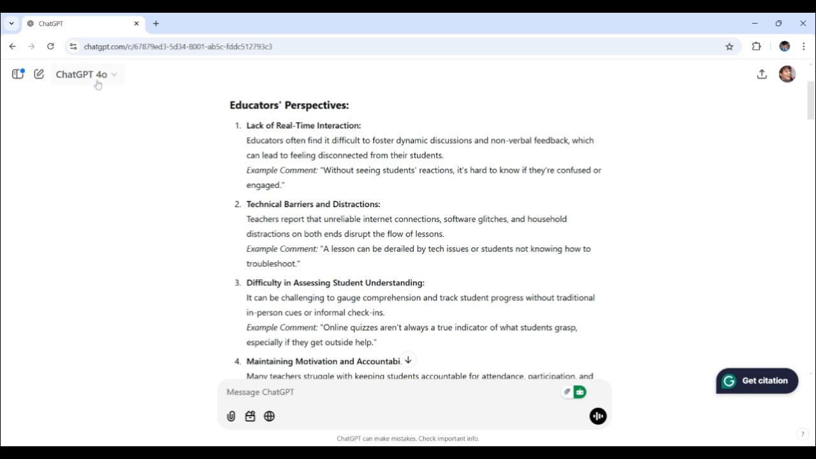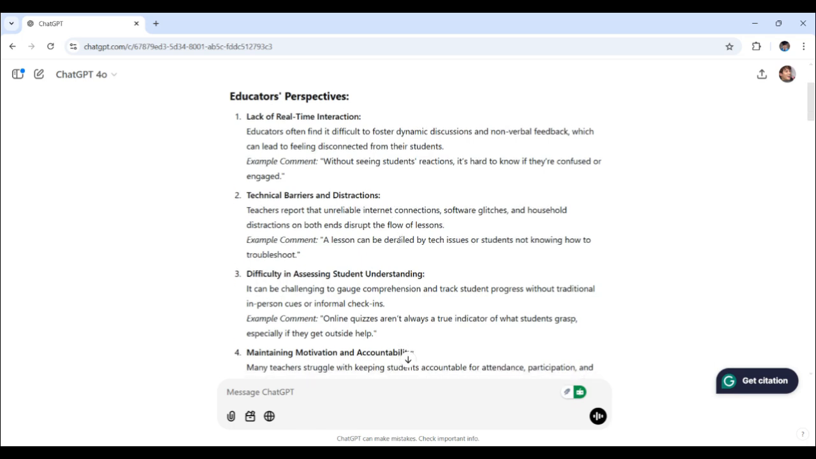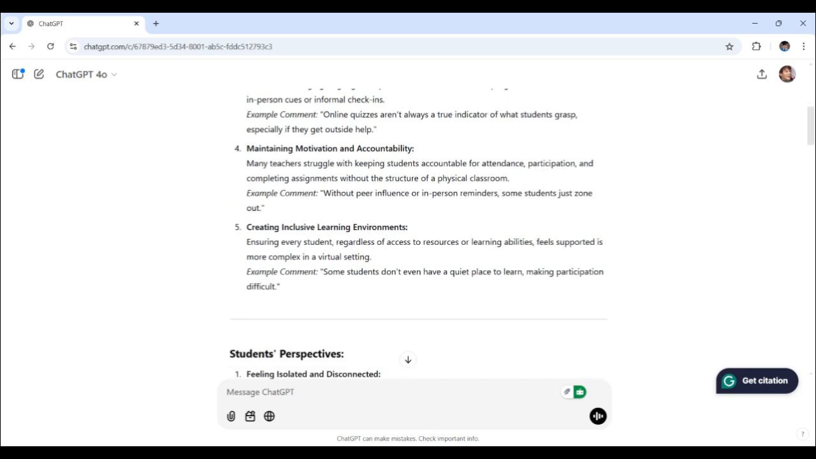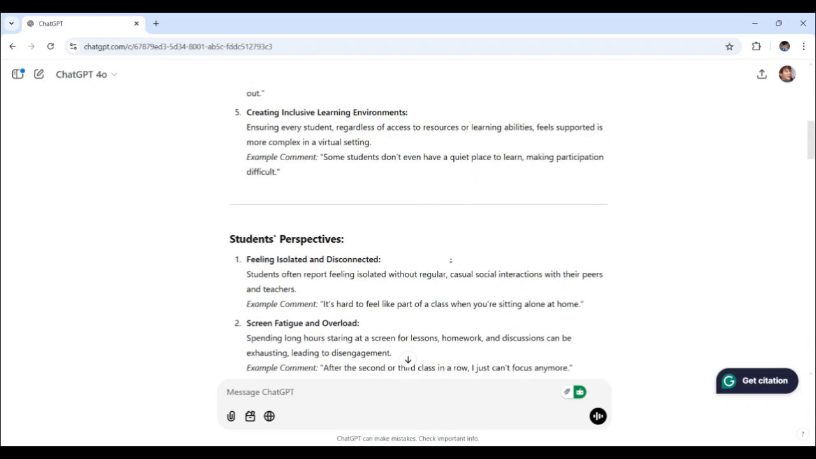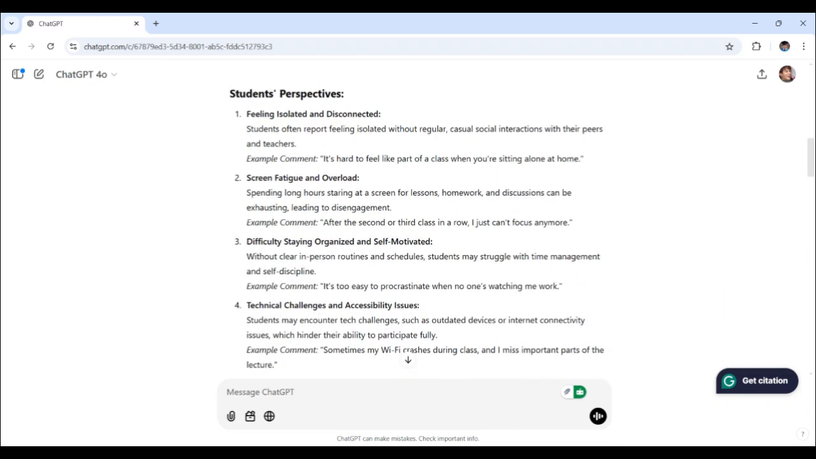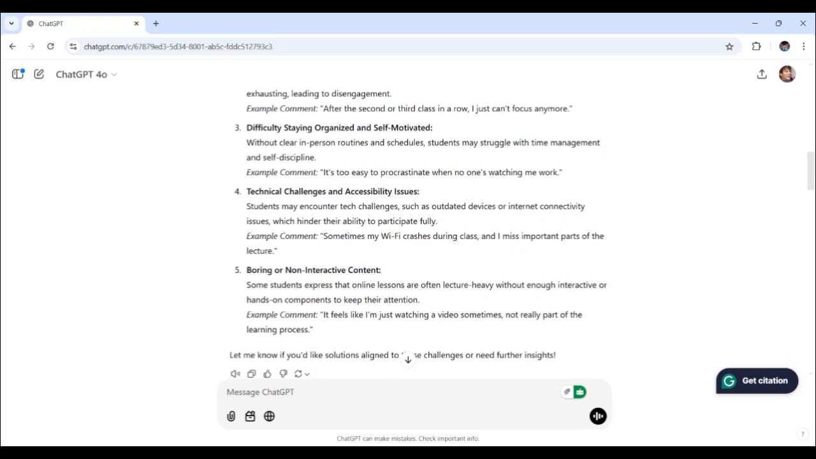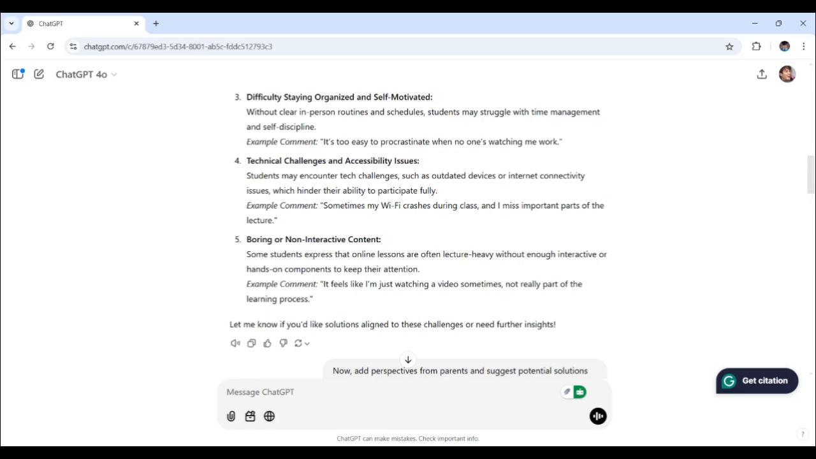So for example, right here with what ChatGPT had generated for the educators, it focuses on the following, like lack of real-time interaction, technical barriers and distractions, difficulty in assessing student understanding, maintaining motivation and accountability, and creating inclusive learning environments. For the students' perspectives, feeling isolated and disconnected, screen fatigue and overload, difficulty staying organized and self-motivated, technical challenges and accessibility issues, and boring or non-interactive content.